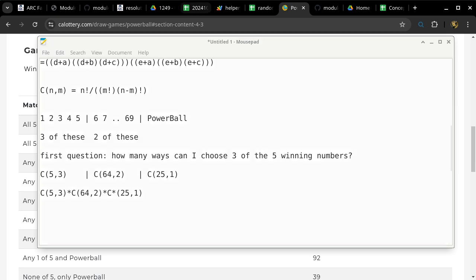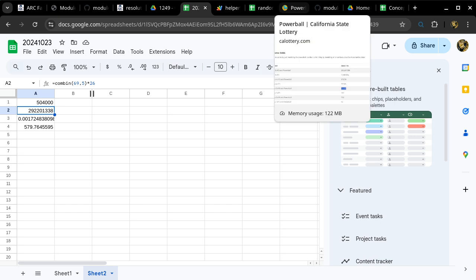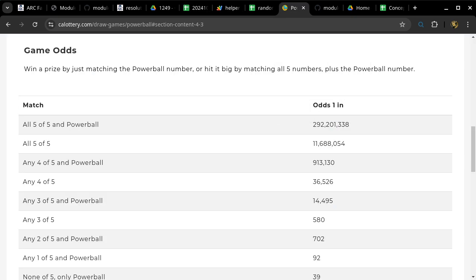Now let's go back to the spreadsheet and see if that number matches what Lotto is reporting. I just have to change this number here, because before there was only one number to choose from. Now we have 25 non-matching Powerball numbers to choose from. So now the odds are 1 in 580. Let's double check and see if that is 580 over here. Yep, there we go. Are we doing okay so far with this?